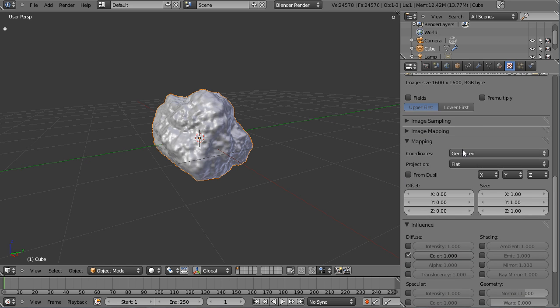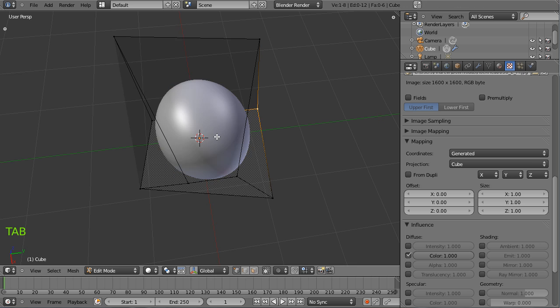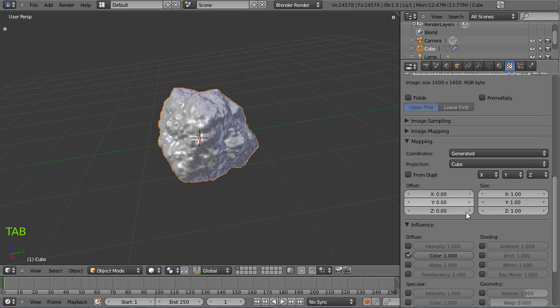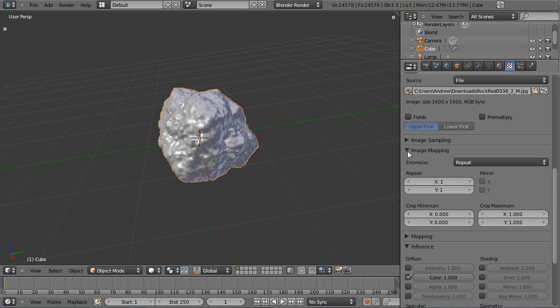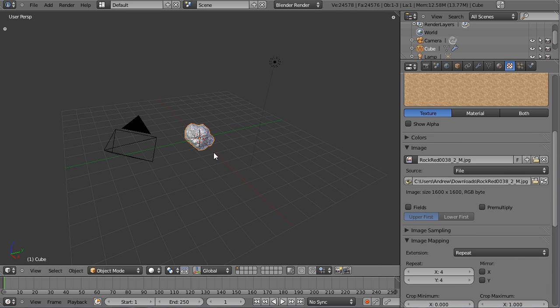Now, with this texture loaded, first thing you need to do is change it from flat mapping to cube mapping, and that'll make sure that it's properly wrapped around this cube object here. And the other thing I'm going to do is turn up this repeat value. Because it's a seamless texture, we can have it repeat on itself without it looking too weird.